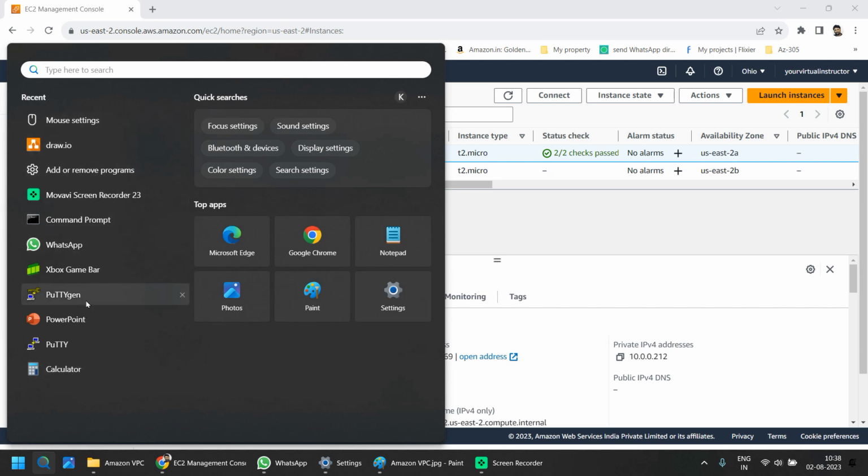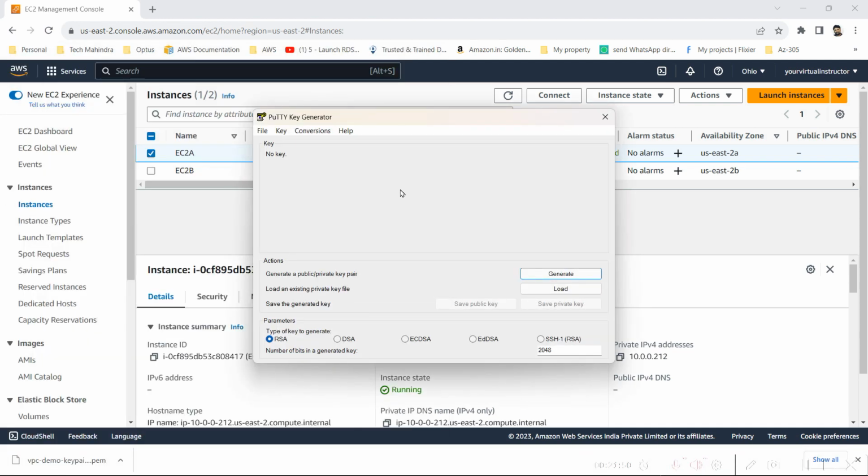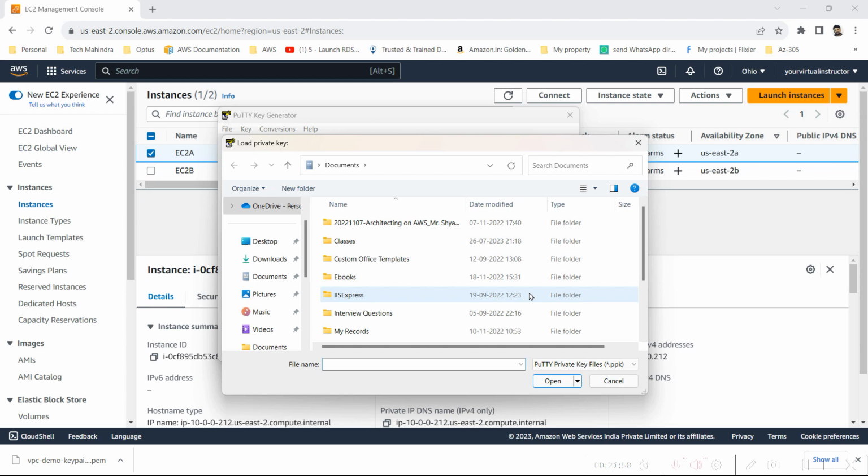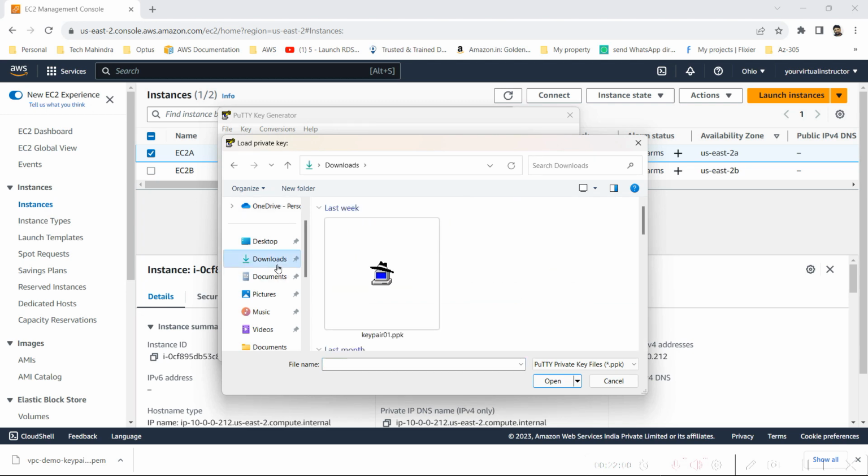And to SSH into the EC2 machine, first we have to change our PEM key to the PuTTY compatible private key format. So here open PuTTYgen and click on load and select your downloaded keypair.